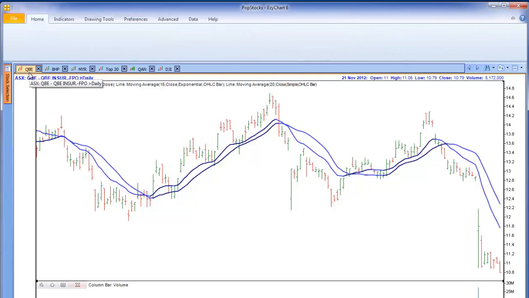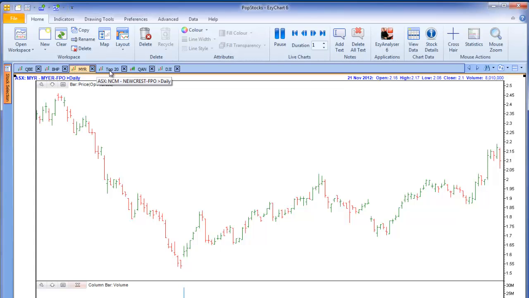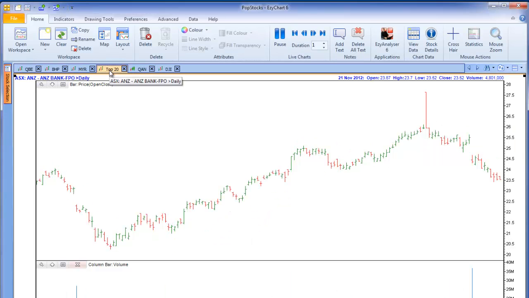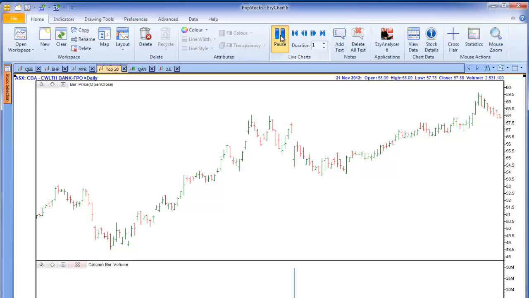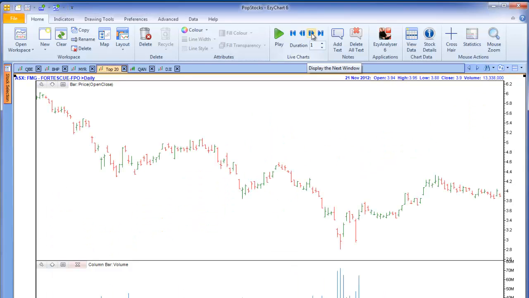So it's moved to QBE, it'll go to BHP, Maya, and then I have a group of top 20 and it will run through each of the 20 in my top 20. To stop this, all you do is click the pause button, and then you have other tabs here which can just take you to the next window, for example, and scroll through the charts one by one there. If we go on to the notes, you can add text to anything on your chart, so you just click on it and a box will come up and you can put as much text on the chart as you like.